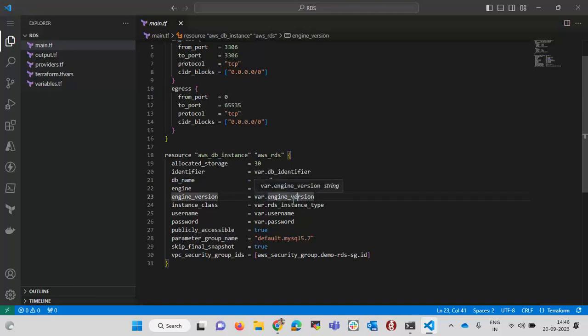Here I am passing the RDS instance type, so basically the size of the RDS. It could be t2.micro or xlarge or large in other categories. Here I am passing the credentials for the RDS, the username and password. I am setting publicly accessible to true because we are going to access it outside of the AWS VPC. Here I am passing the parameter group name, so I am using the default one.